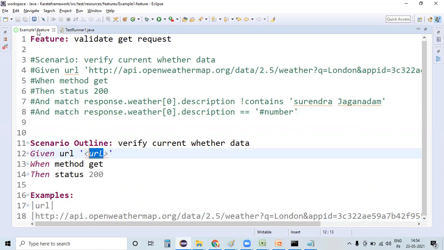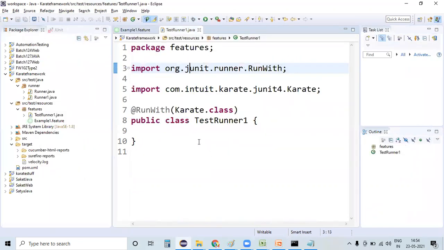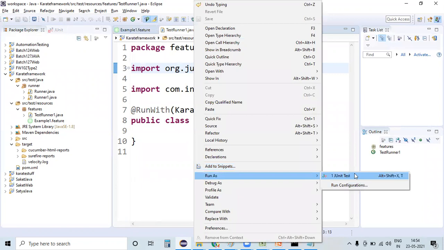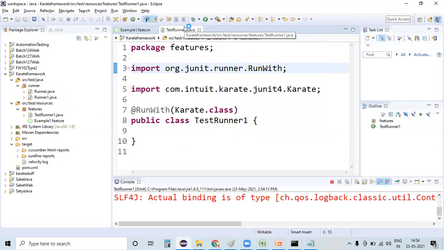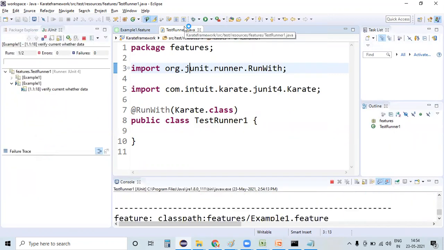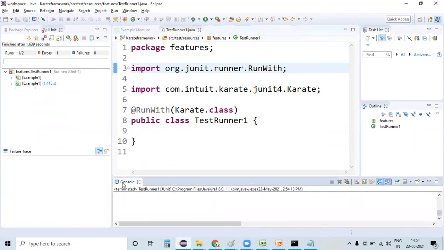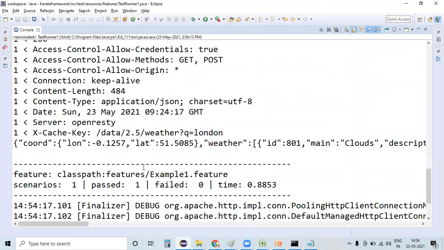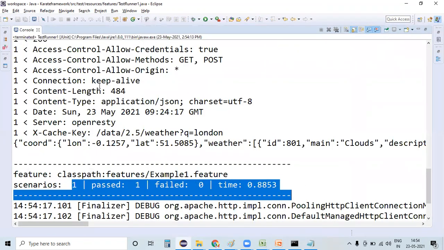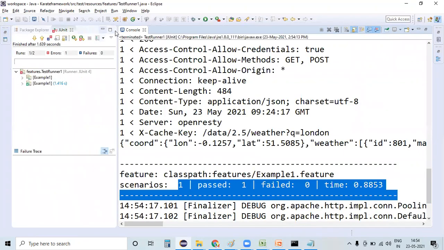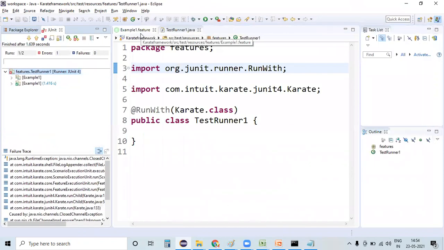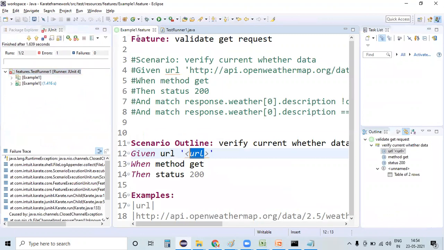Let me run my test script here as a JUnit test and see that the outcome would be one and the same. There is no change over there. The only difference is that instead of defining the URL within that particular scenario, we are passing it as part of an outline itself.